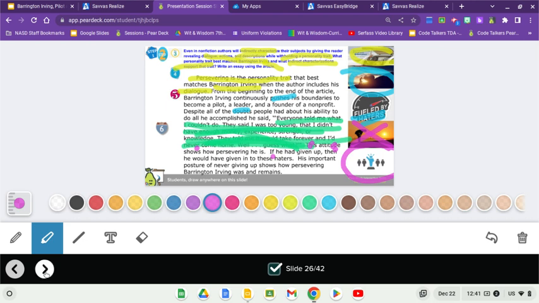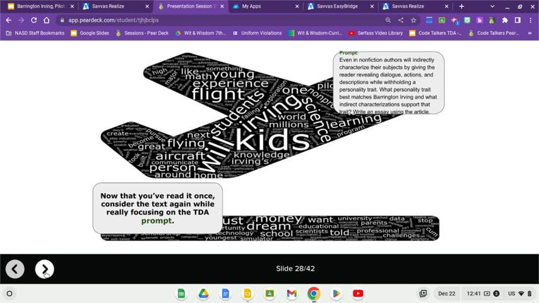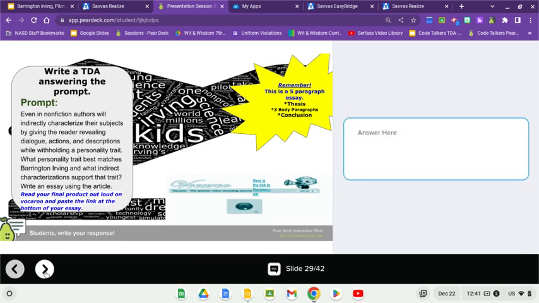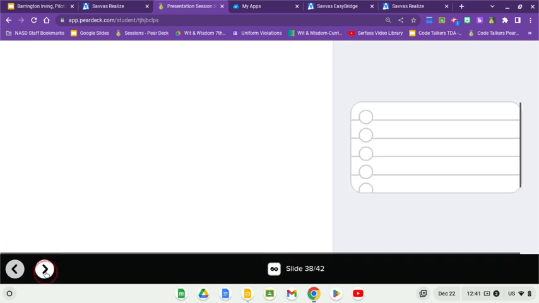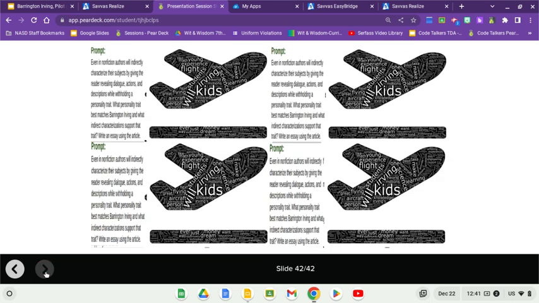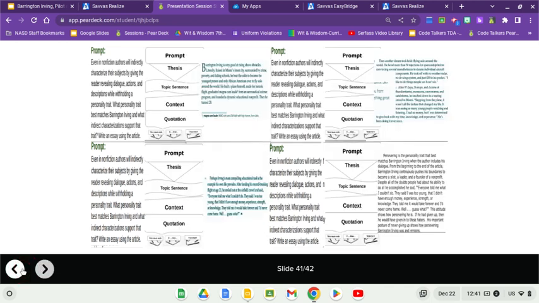All right. So you'll eventually write this essay. There will be some helpful bits, including the word cloud of the article and an example paragraph, as well as some of the quotes that you might want to draw from later on. Good luck. Go get them.